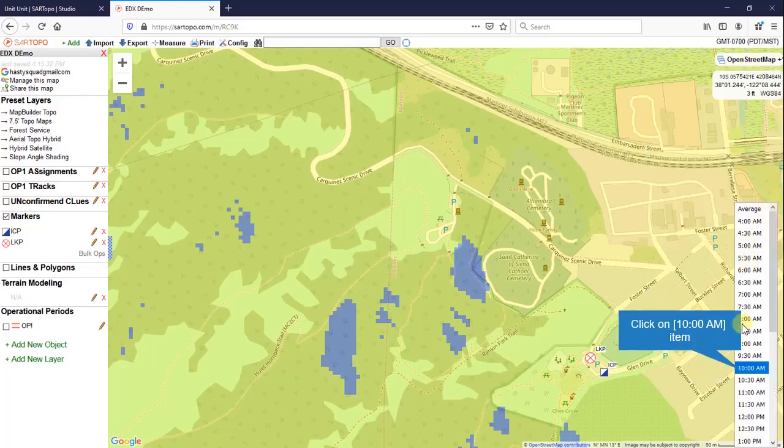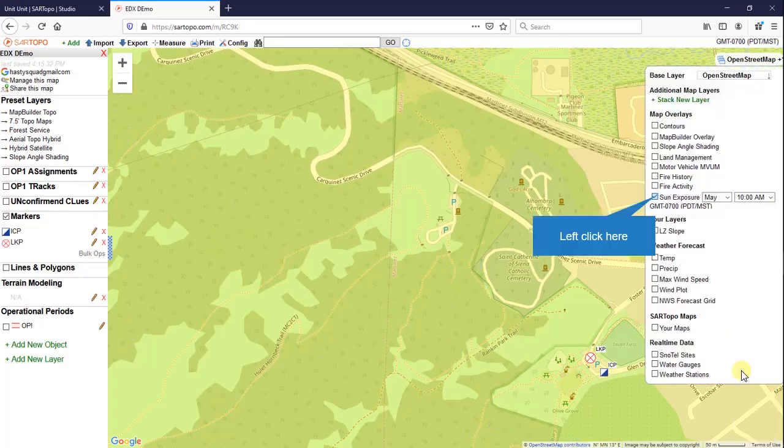Should I change this to 10 a.m. in the month of May? And we can see those areas are no longer in shadow. Everything is in full sun. This can help in a search because if areas are in shadow, it's going to be harder to find something.